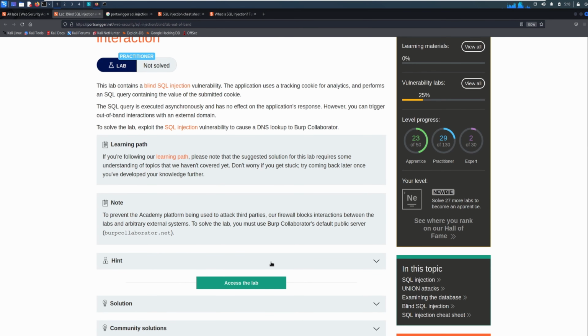So this lab contains a blind SQL injection vulnerability. The application uses tracking cookies for analytics and performs a SQL query containing the value of the submitted cookie. The SQL query is executed asynchronously and has no effect on the application's response. However, you can trigger an out-of-band interaction with an external domain to exploit the SQL injection vulnerability. To solve the lab, exploit the SQL injection vulnerability to cause a DNS lookup for a Burp Collaborator server. That's fine, that's not a problem.